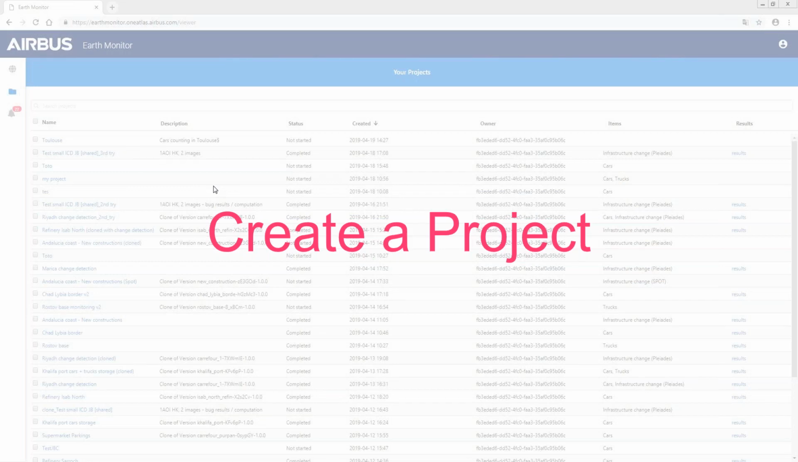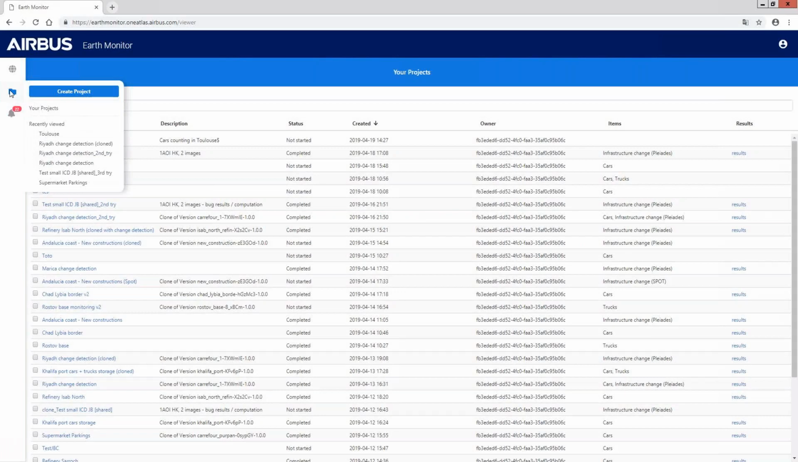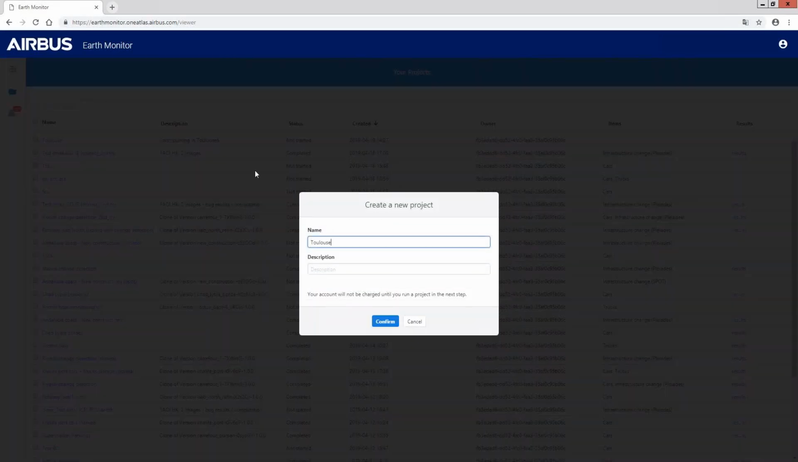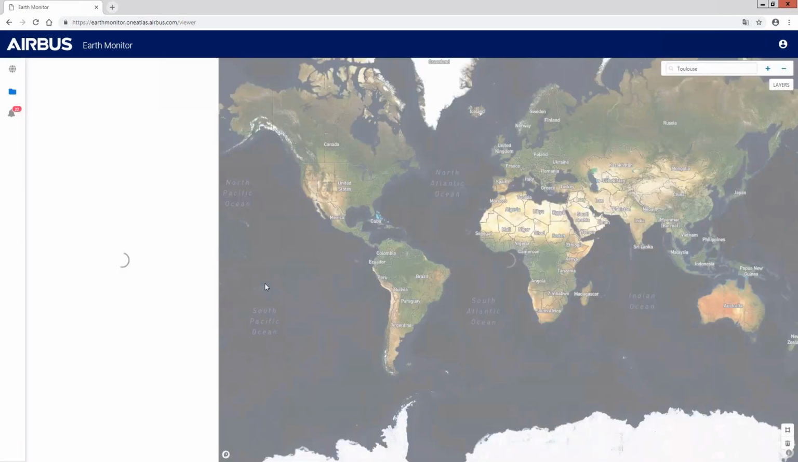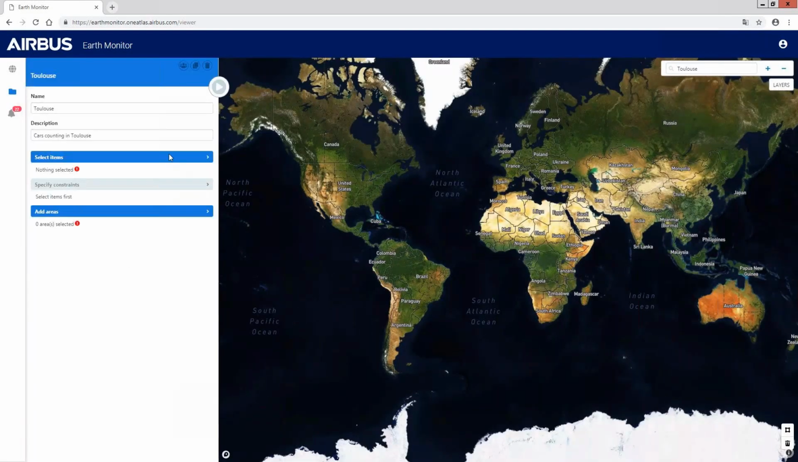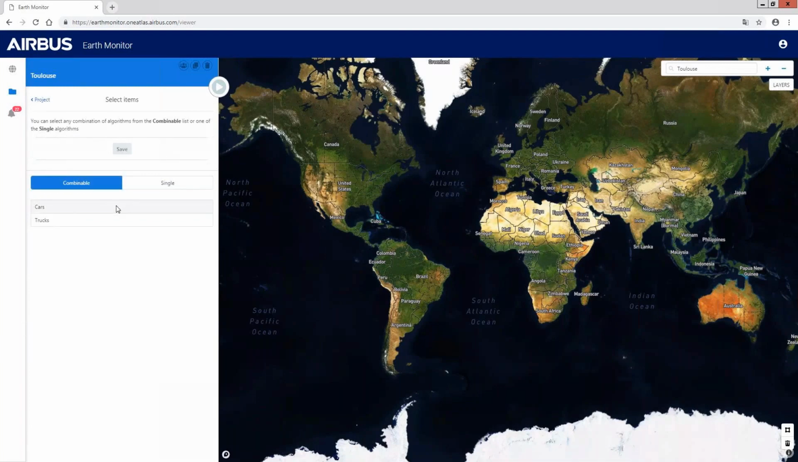So the interface is very, very simple. You have on the left here a button to create a project. So here I want to select Toulouse, and I want to count cars in this area. OK, so I click on validate. And here I have a left panel. I want to select here what I want to count. So here it's the number of cars. I click on save.